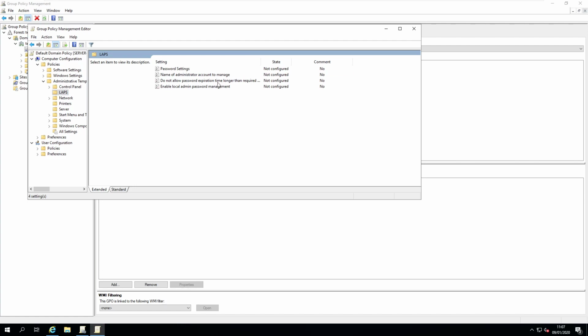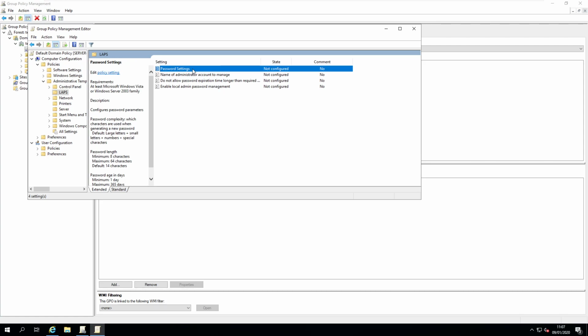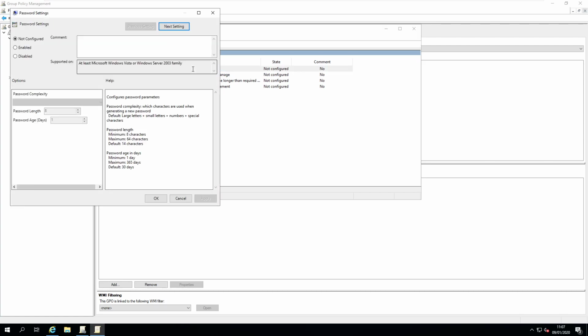You can click on LAPS there, and as you see, we've got 4 sections here which are not configured. The password settings one will let you set the complexity of the password and how often it needs to be changed. As you can see, it gives you a bit of information here, so you can say enabled, change the complexity to whatever you like, and put the password length in and the password age.